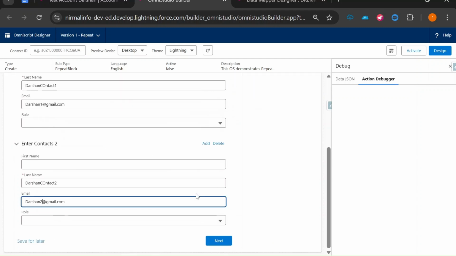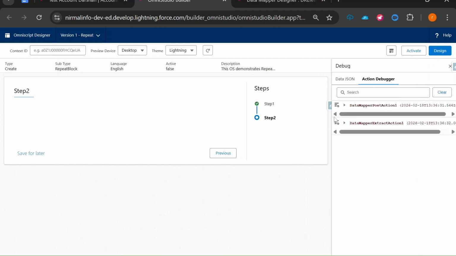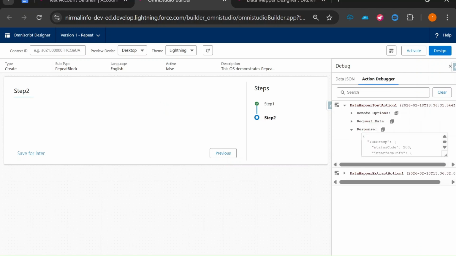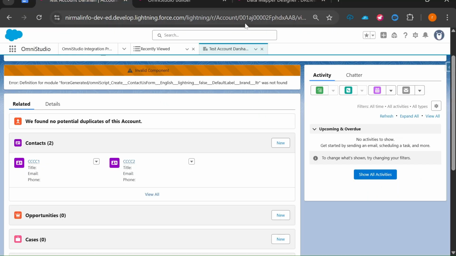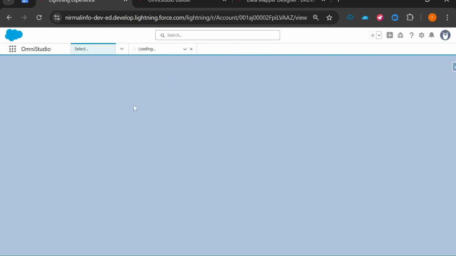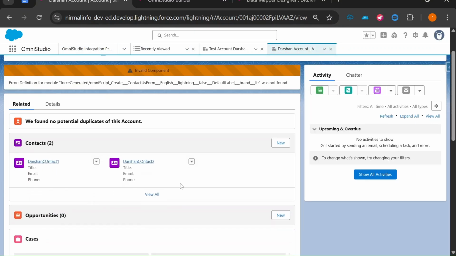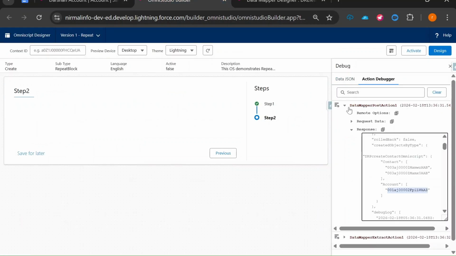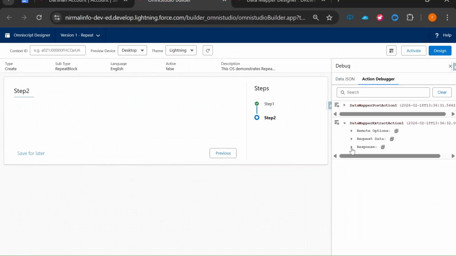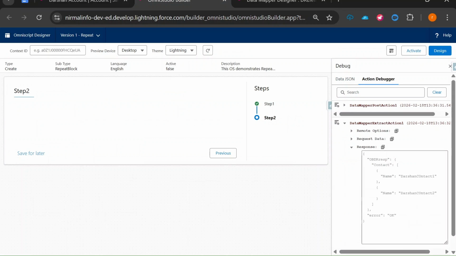Let's add one more, contact 2. Okay, so next, account is created and I think contacts are also created. Let me copy the account ID, go back here and let's check it. So Darshan account and 2 contacts are created under the same account. Now after this we should be able to see the same contacts which are extracted. Yes, we are able to see. There is no email, phone associated with these contacts, hence we are not able to see it.